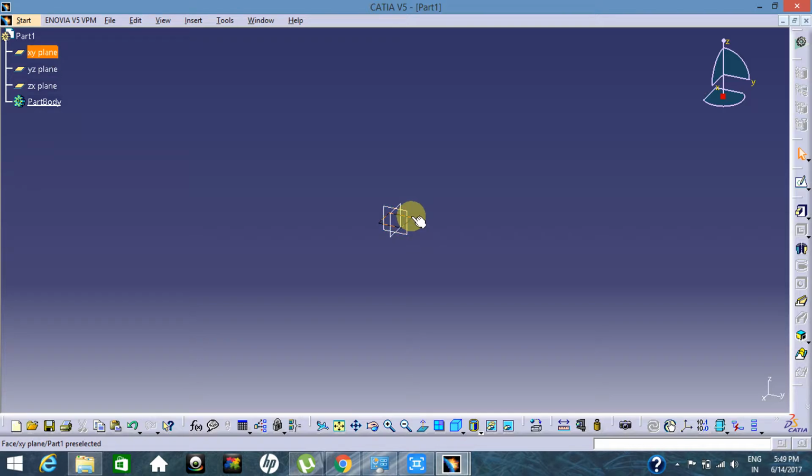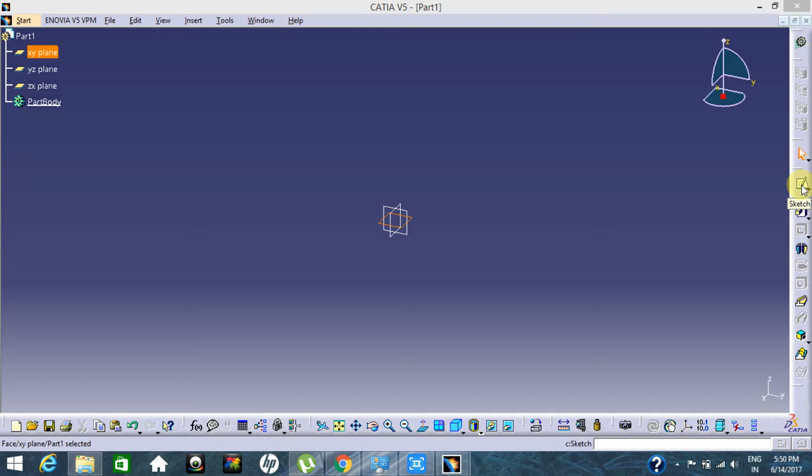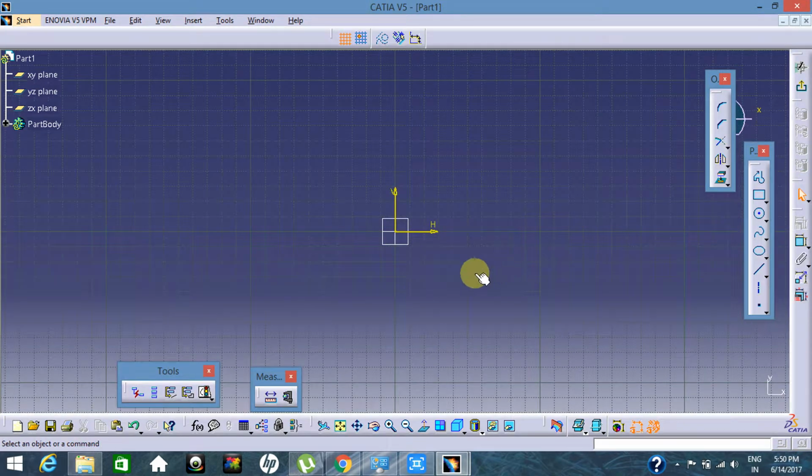If you want to create any 2D geometry, just click on this plane and go to the Sketch tool which is available. If you want to go from the 3D to the 2D environment, just click on the Sketch icon. You can move from the 3D to the 2D environment. The tools available here are only 2D tools. You can create any 2D geometry with the help of these tools.